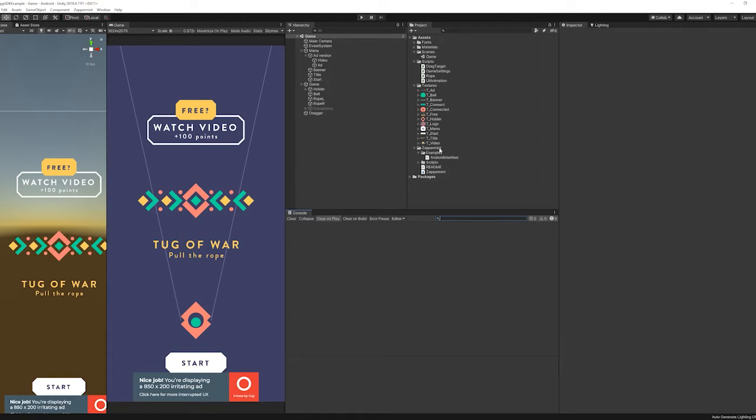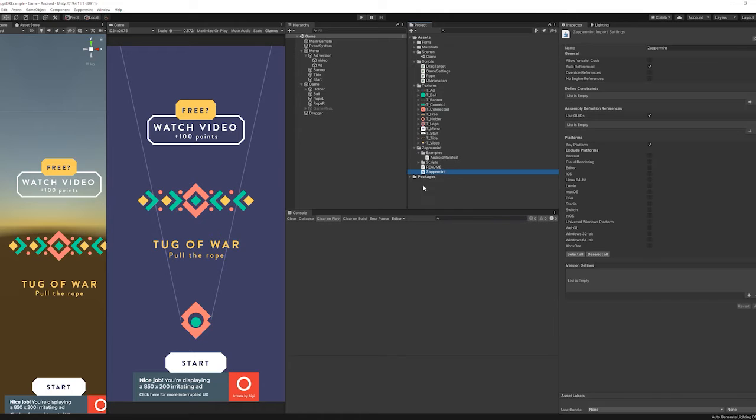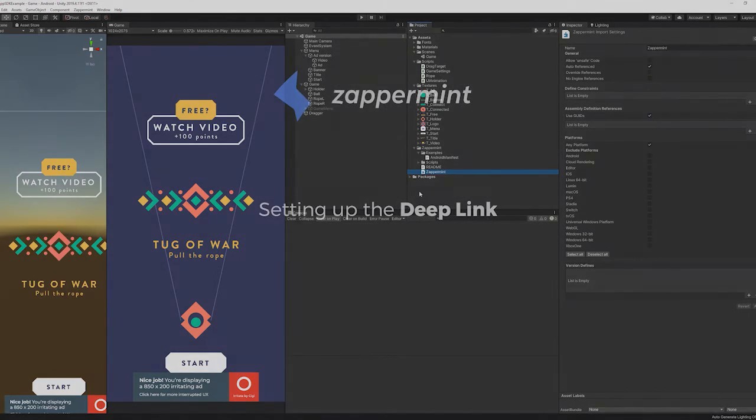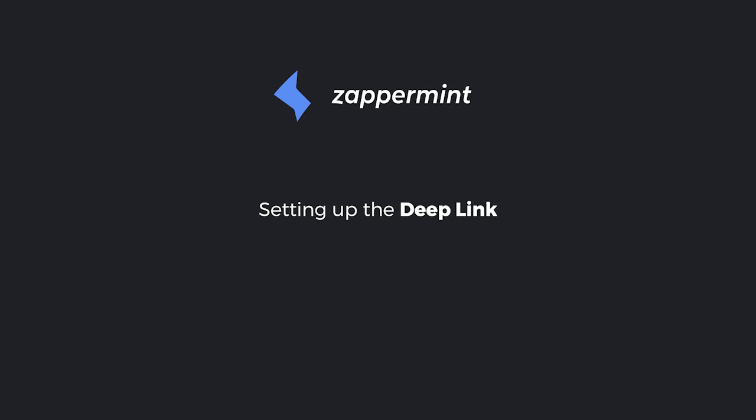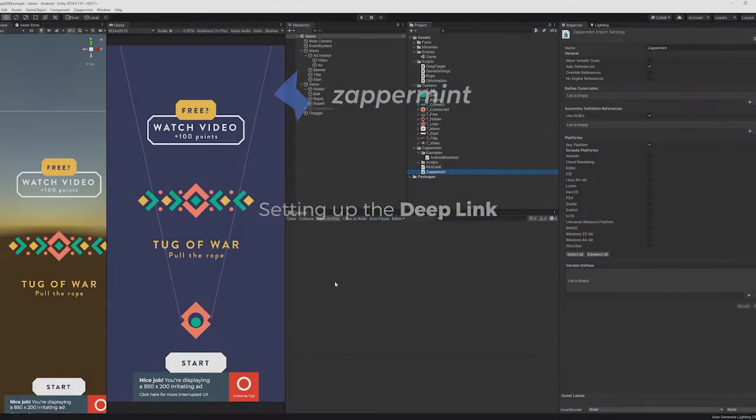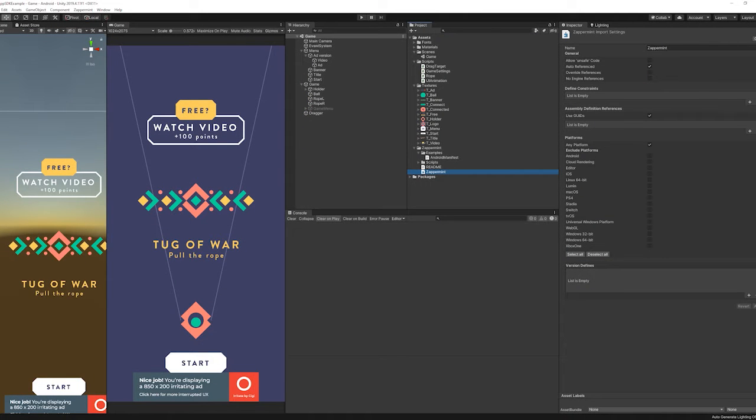You should now have the Zappermint folder with an example Android manifest, the SDK scripts, a README, and the assembly definition. Zappermint uses deep links. To configure deep links in Unity, there are a couple of steps you'll need to take.